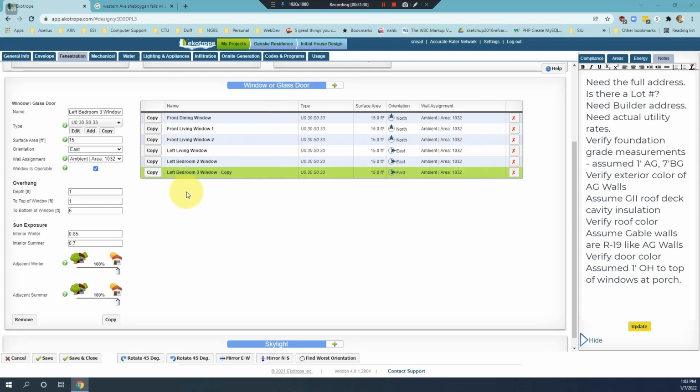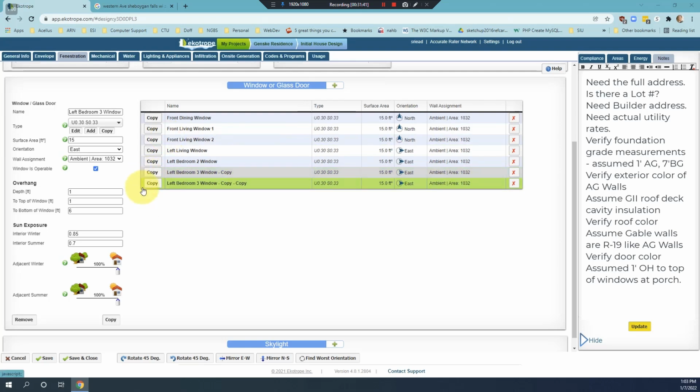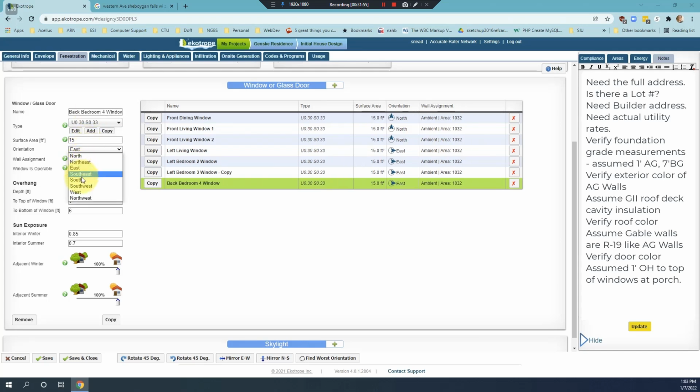Okay. So we have our front windows. We have our 3 left windows. We're going to have some back windows. We're going to copy our left bedroom window and make this one now our back bedroom 4 window. And it looks like I've forgotten to take the copy text off of these. So let's take that off. It is also 15 square feet, only it is now facing south because it's on the back. And it's still on the ambient wall.